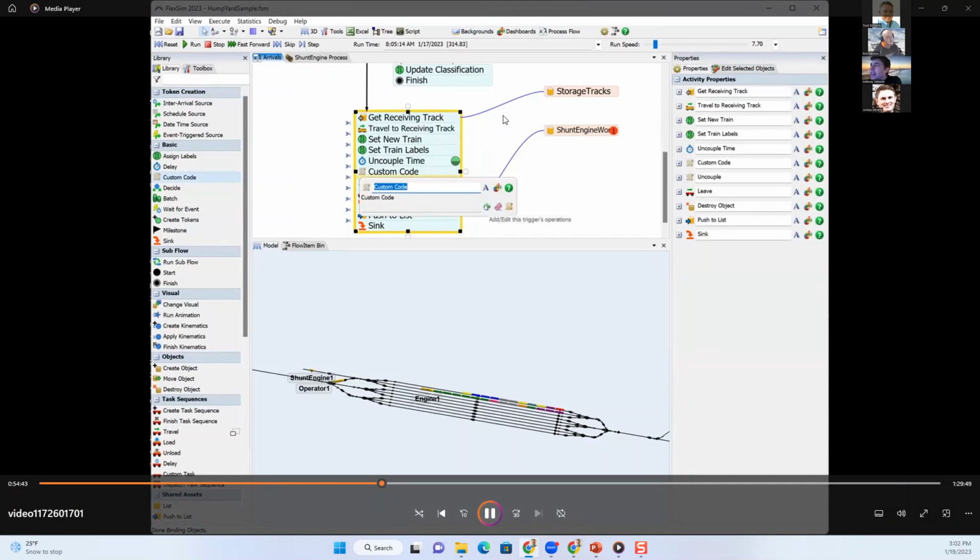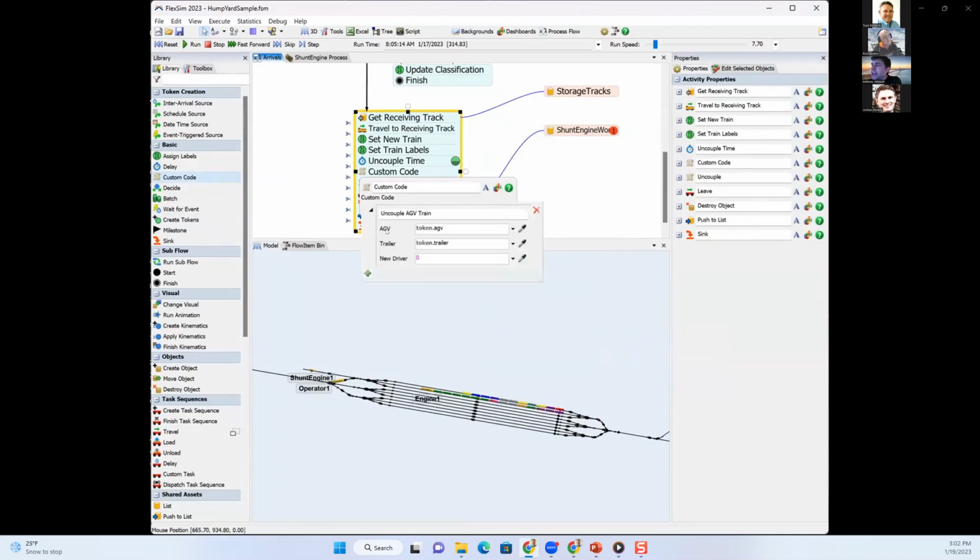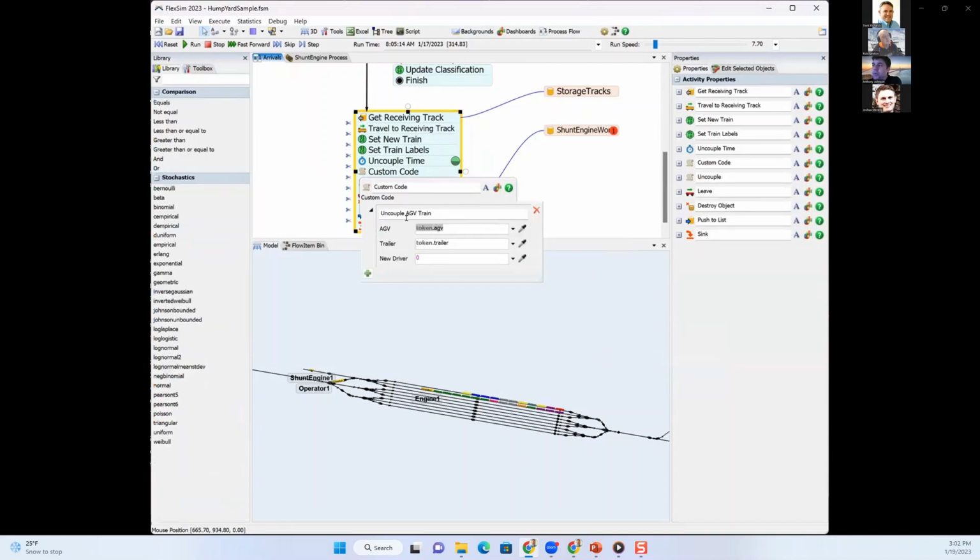And then I click the add button, and then there's a bunch of options that I can choose from. And what I chose was control, and then AGV, and then uncouple train. So I click on that and I uncouple the train, and it tells me, okay, give me a reference to the AGV, kind of the main head of the train. And that's going to be a certain label on the token that I've set.